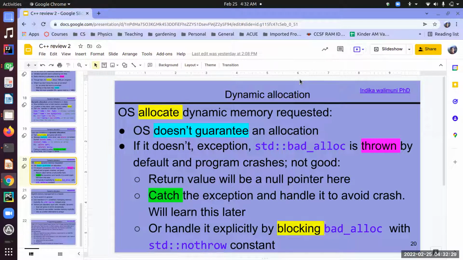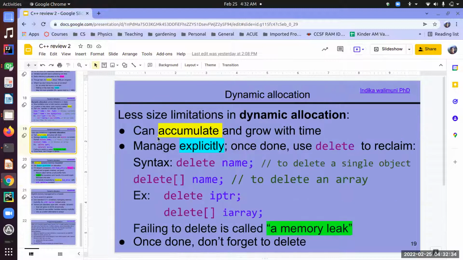So remember, I promised you guys I will show you a memory leak. I'm going to show you that right now. What happens is when we forget to delete the dynamically allocated memory, no one is going to delete it. Of course, once the program is over, the operating system is going to reclaim that memory, but during the run of the program, no one has access to that block. So it's a loss. We call it a memory leak.